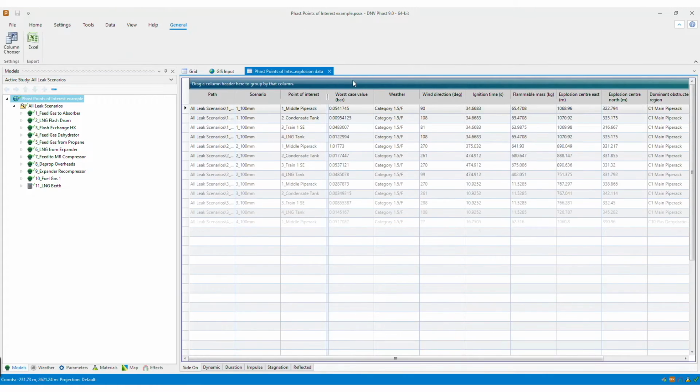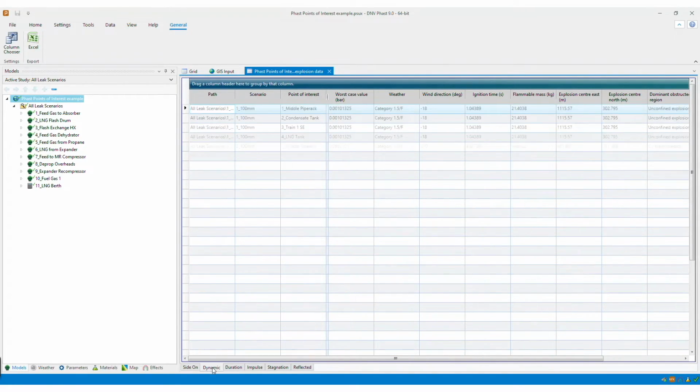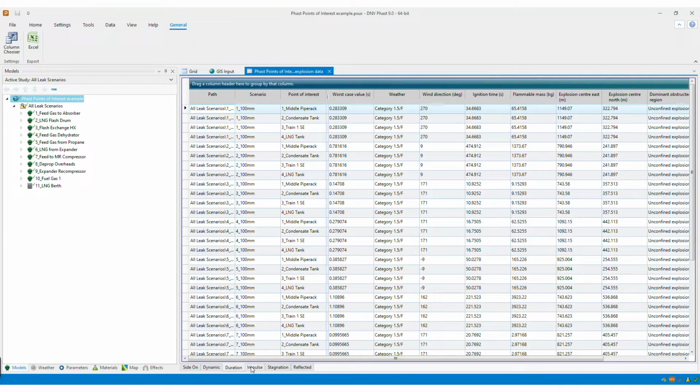Click this, and now you'll be able to view the results, which include the side-on overpressures, dynamic pressure, the duration, impulse, the stagnation results, as well as the reflected overpressure results. To further analyze these results, you can also export them into Excel using this export icon in the General tab of the ribbon bar. For more in-depth analysis, you can open the CSV file containing the explosion results.